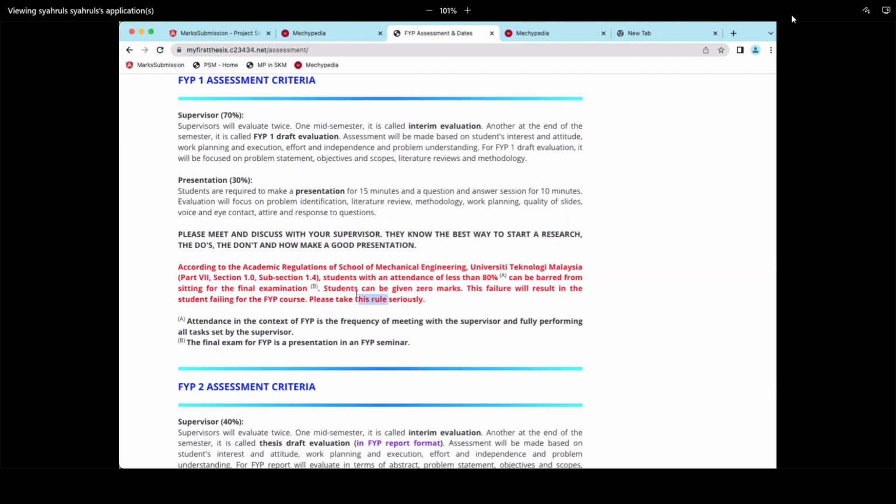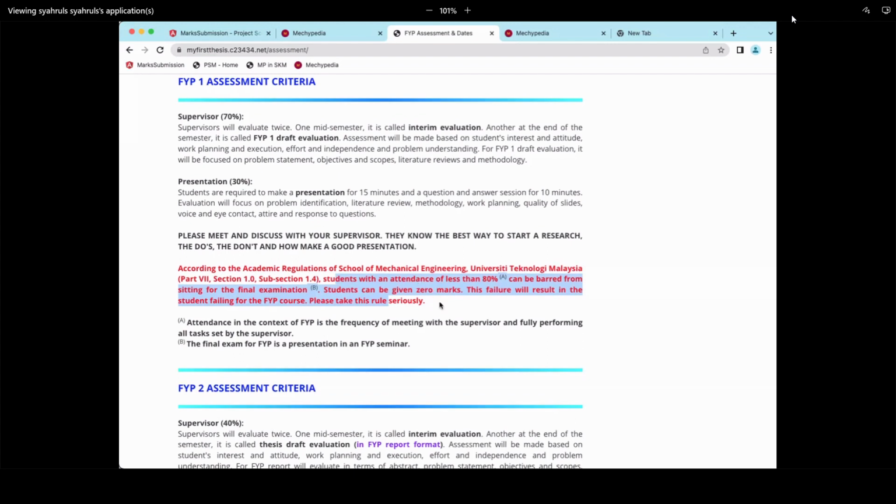How is this attendance evaluated? It is 100% dependent on your supervisor. If your supervisor proves to the FYP committee that your attendance is not enough, not good, or you did not achieve a certain level of FYP, the lecturer will not allow you to join the presentation. So please take these rules seriously.